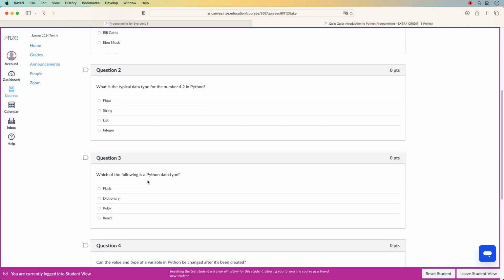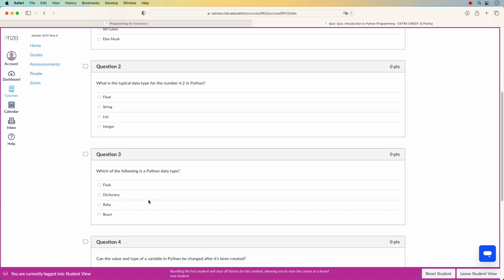Which of the following is a Python data type? Flask, we didn't talk about that. Dictionary, we did. It's one of the collections along with list, so dictionary is, and Ruby and React are not data types. So the correct answer here would be dictionary.